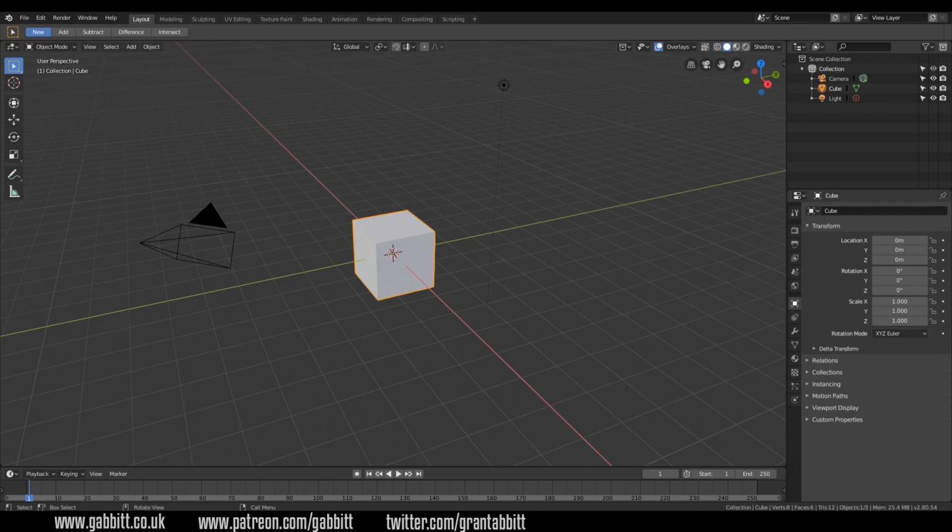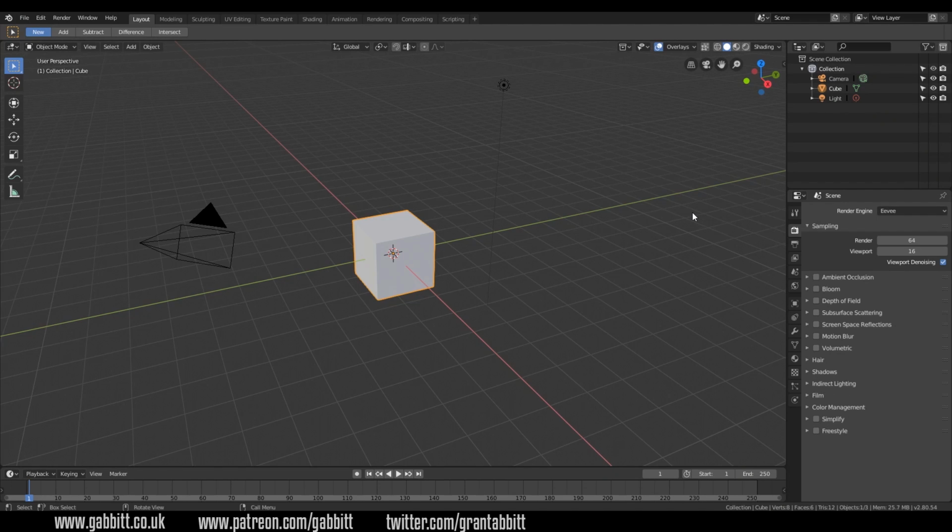Hello and welcome to Gabbit Media, I'm Grant Abbott, and today I'm going to be taking you further through the beginner's course on sculpting. This time we're looking at the sculpting toolbar or the brush settings.